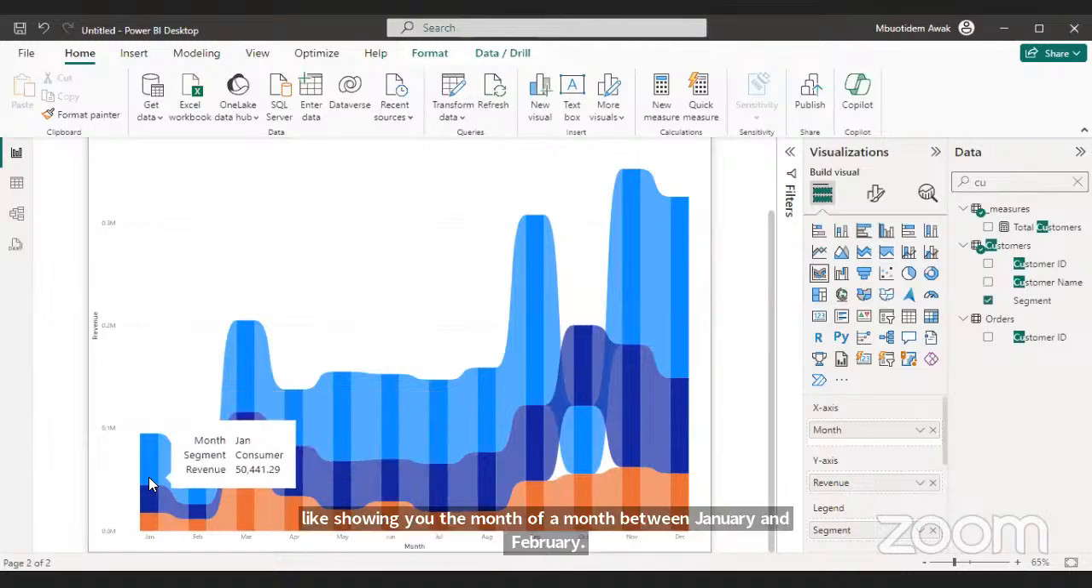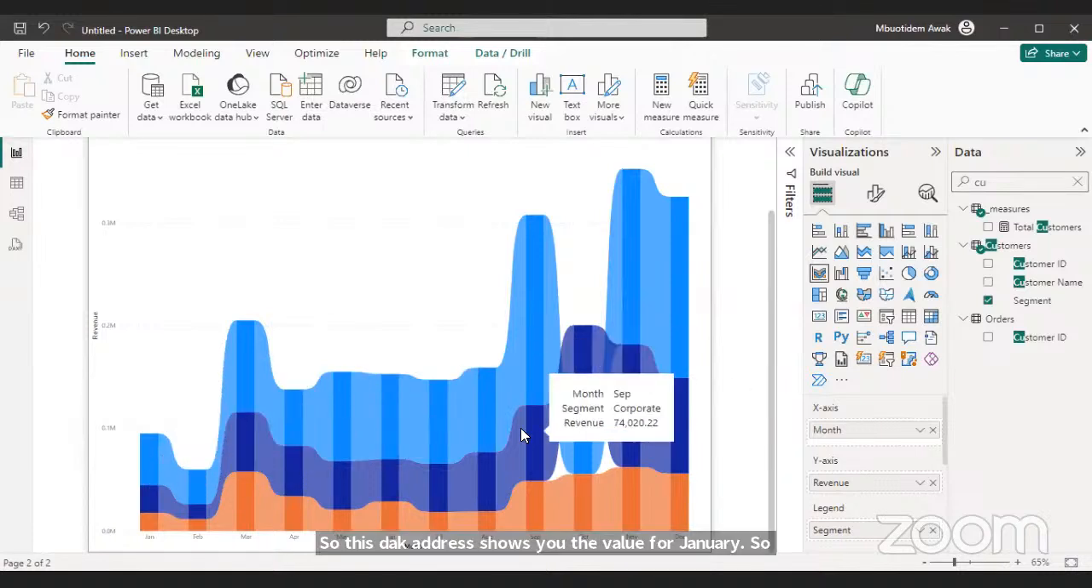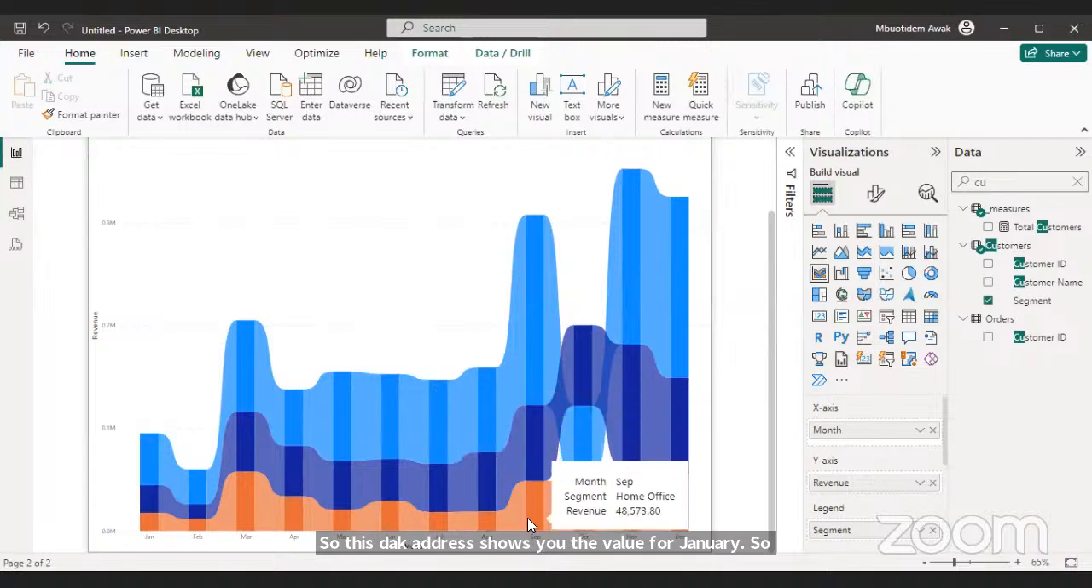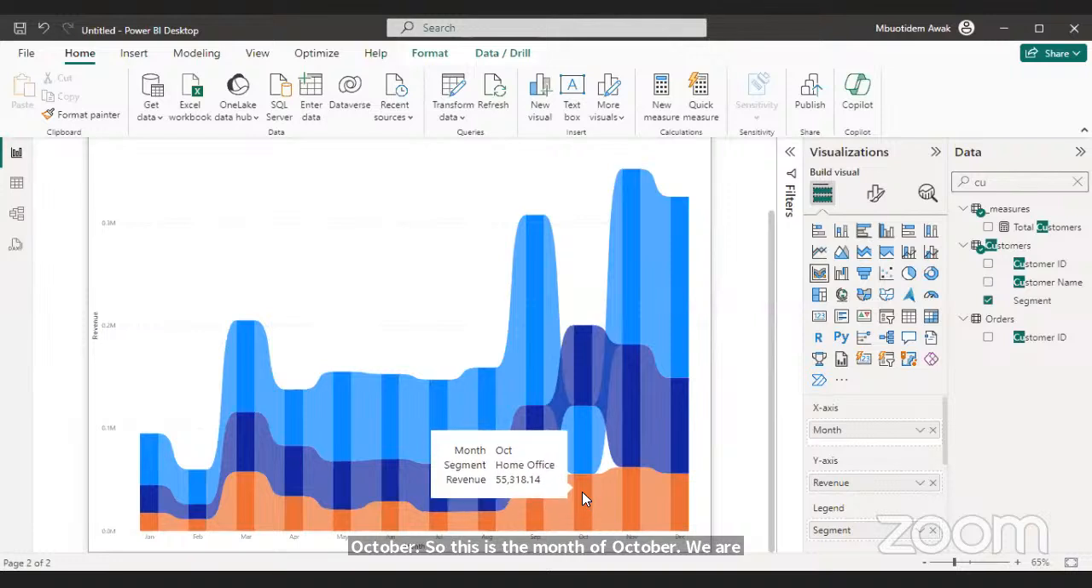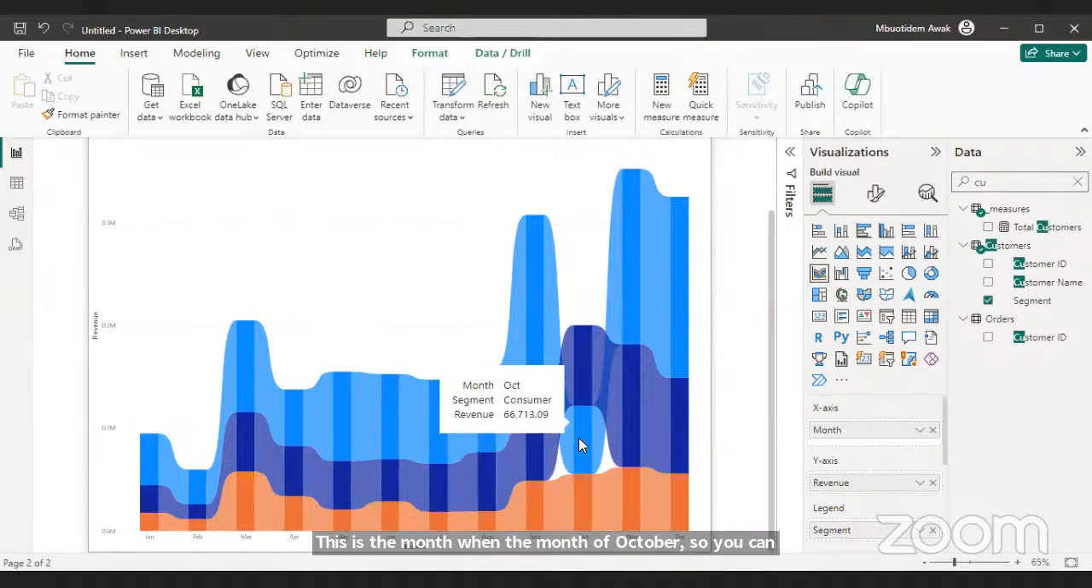So this darker gray side shows you the value for January. So these are the values for January. So let's check for October. So this is the month of October. We're in the month of October. So you can see that this is the month of October for consumers.